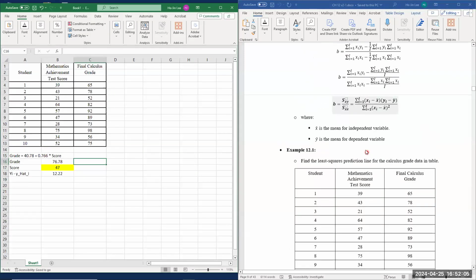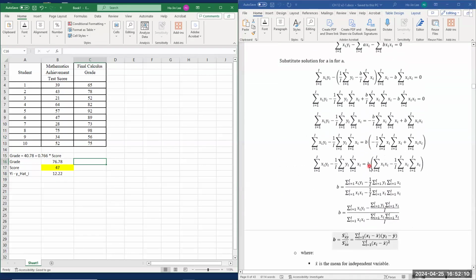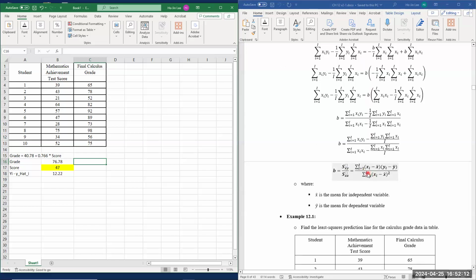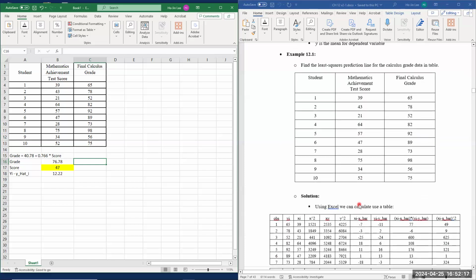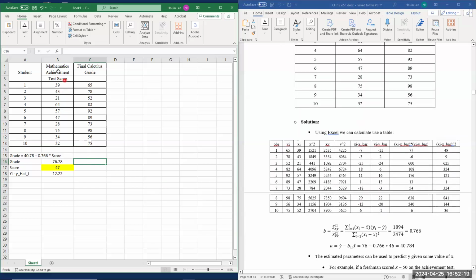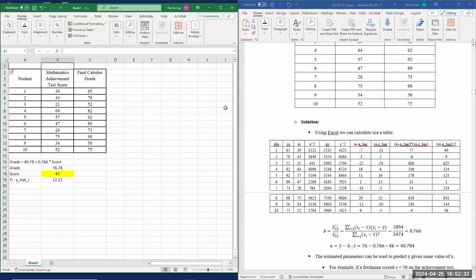And we're going to do it the quote unquote long way using this math. First, we're going to have to find B as this gobbledygook, and then we're going to find A, okay? So let's do this. I'm going to label this. The math achievement scores are the Xi's, and the final grades are the Yi's.